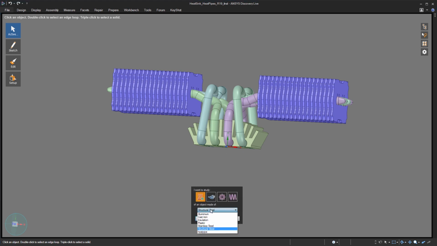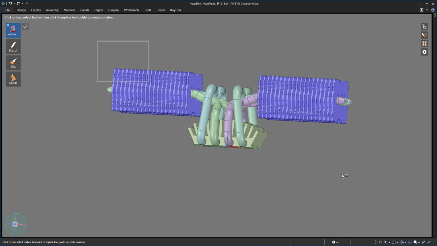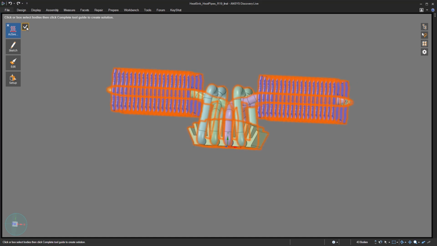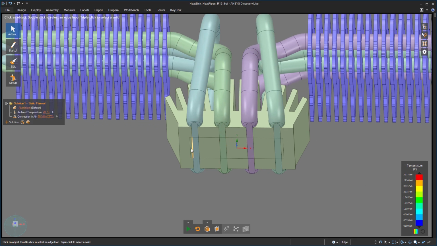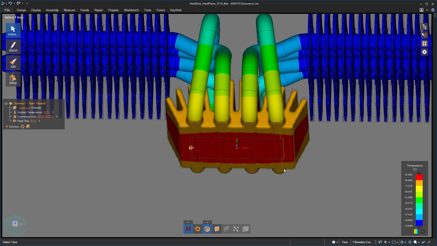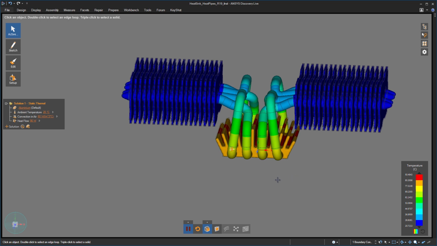To get started, I'll add all the visible bodies to my thermal simulation. There's very few inputs needed to start the simulation, and the main one is adding to all the bottom faces a heat flow of 90 watts. Very quickly, you'll notice the temperature distribution through the 3D model as the heat continues to flow.